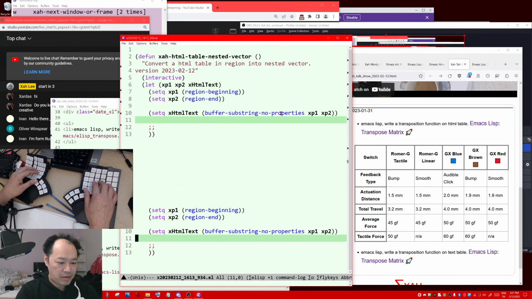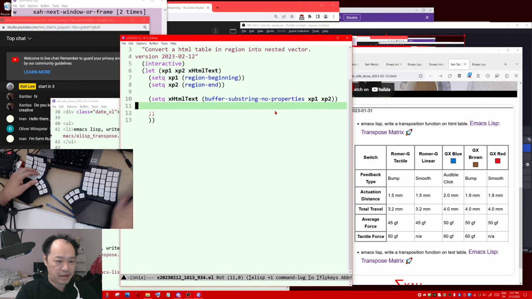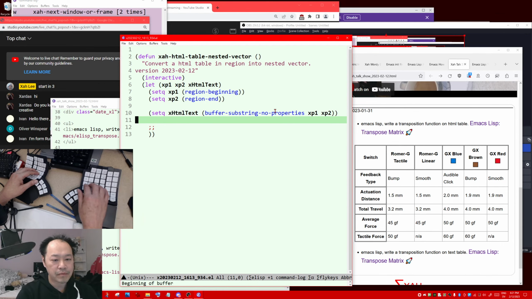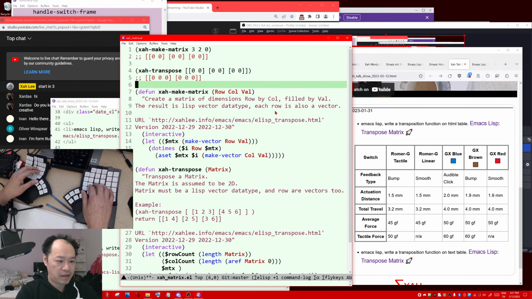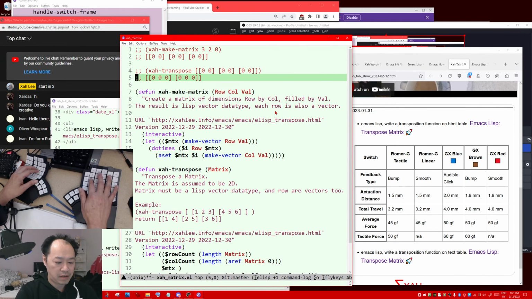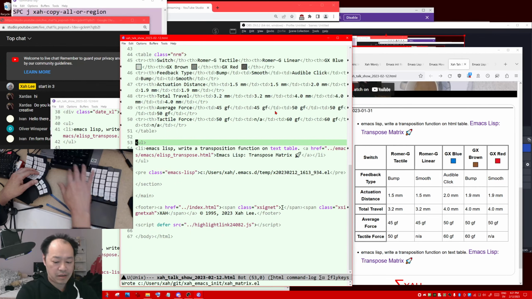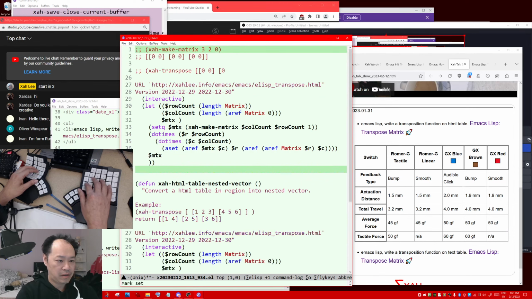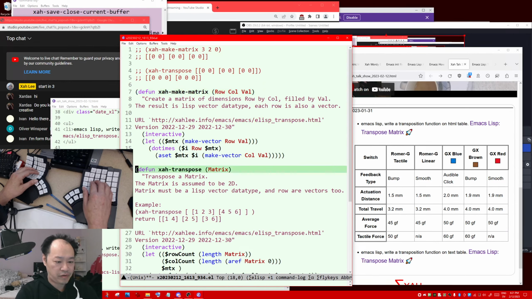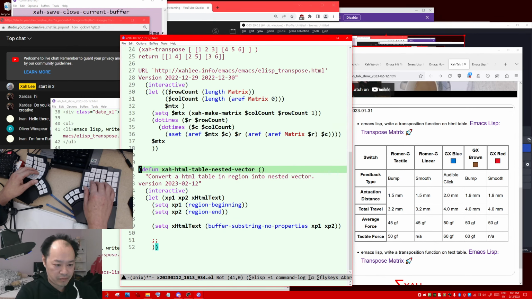So what's to do next? Hold on a second. Let's grab the matrix code. Copy it, comment out, copy it, close, and switch buffer, paste the code there. So we've got the code for transposition of a nested vector, and now we do this.